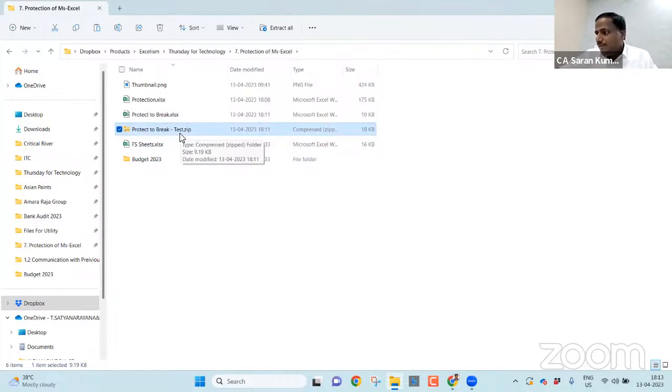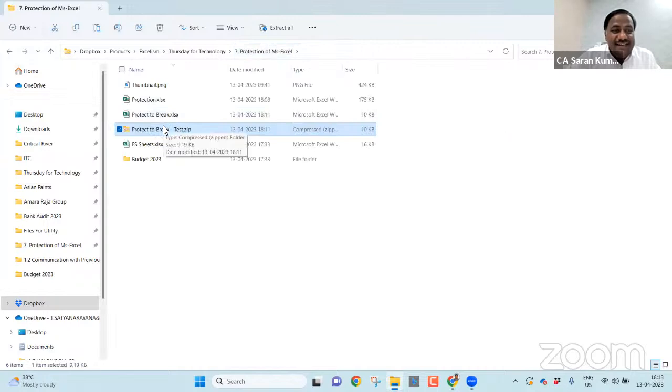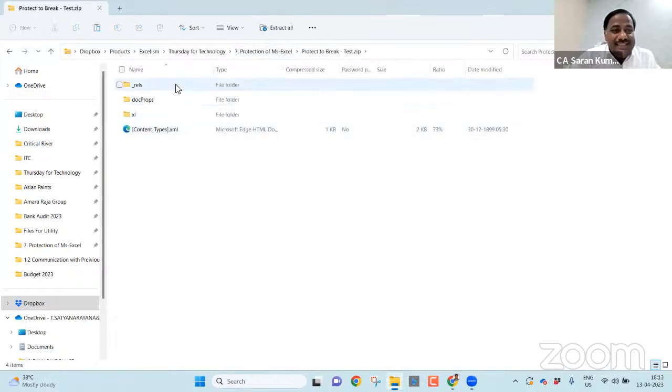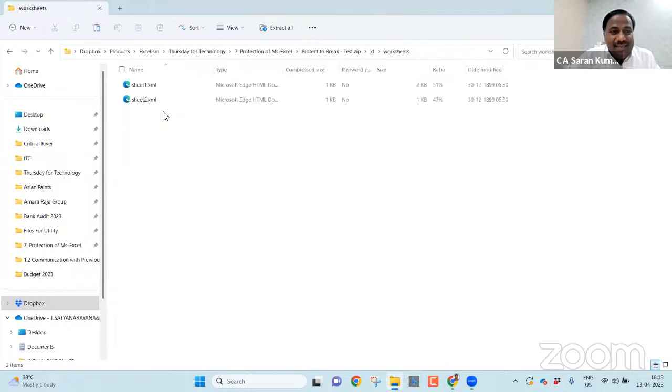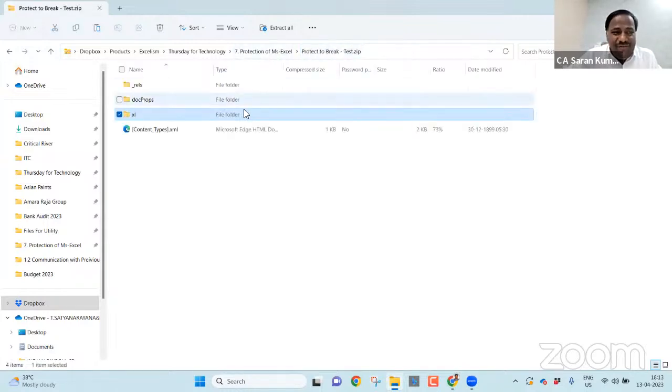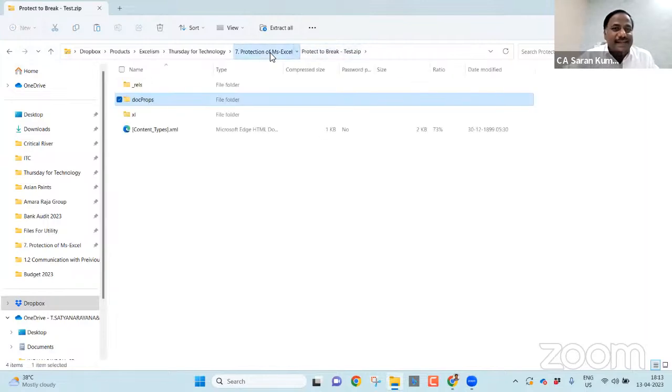I'm sure you all know how to work with zip files, right? If you double click this, you will find the content. See, one small Excel file, I just changed the extension to .zip. In the zip, all are XML files. Check it out, .xml. In that, everything is an XML file only, right?